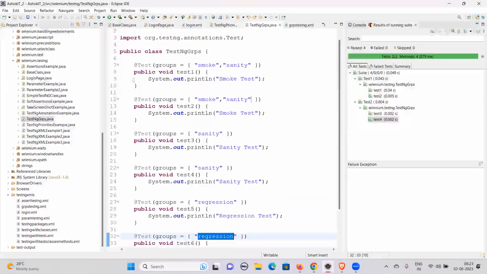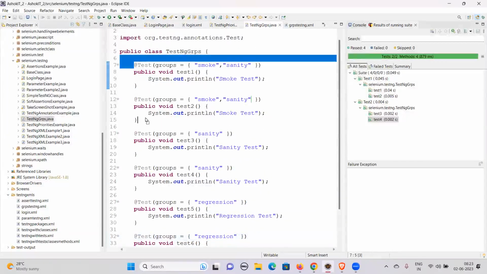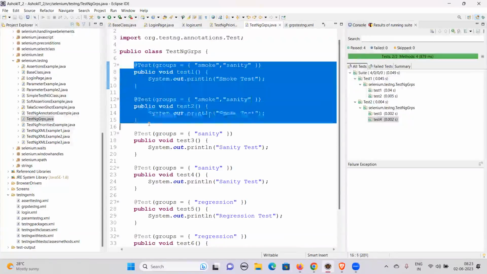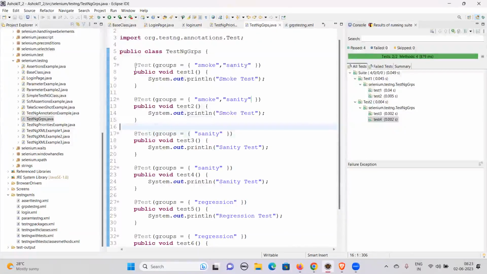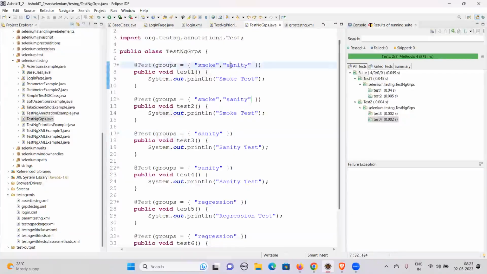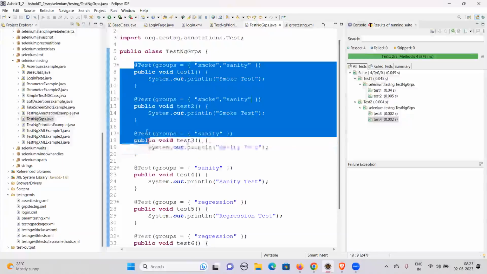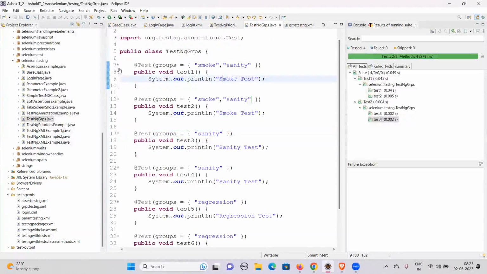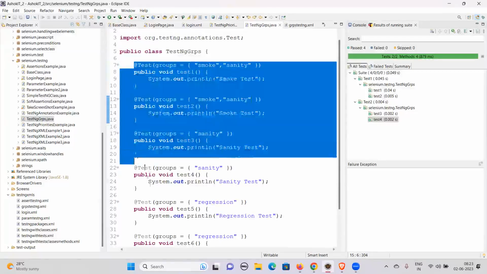But here there is a catch. When you give smoke, it will execute these test cases. When you give sanity, these 4 test cases will be executed because this is our condition. Whether you give smoke or sanity, it will execute these 2 test cases. If you give sanity, it will execute 4 test cases because it includes these groups, which are categorized as smoke or sanity, plus the ones that are only sanity. If you give smoke, it will execute 2 test cases. If you give sanity, it will execute 4 test cases.